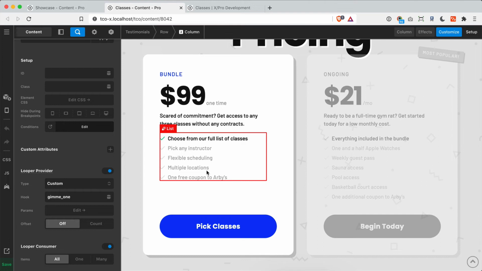And I'm going to show you here in a second that if you get your design and your data structure set up just right, it makes managing your content so much easier. And that's the real benefit of using these types of setups in your designs. So let's start from the top here.